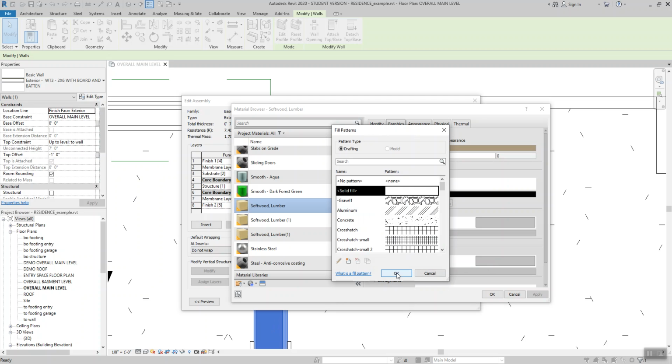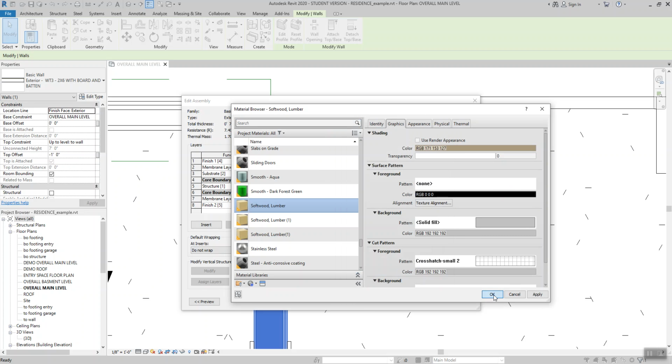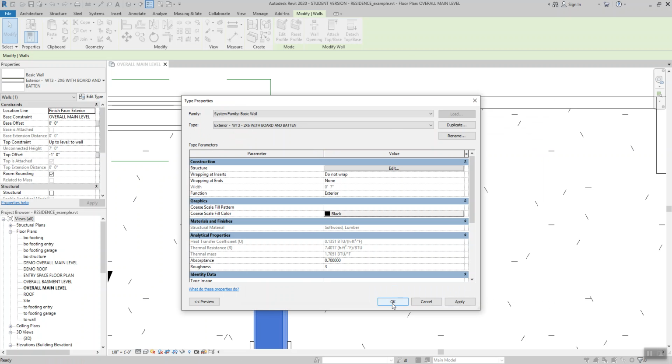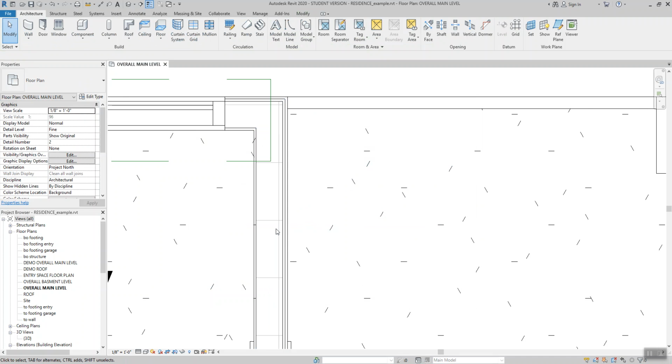So if I click on that and I change it to something like a crosshatch and I hit OK, and I hit OK again, and I'm going to hit OK for a third time, right? Lots of menus in Revit. Fourth time, there we go. Do you see how my cut pattern changed? Okay, so if you want to change the cut pattern, you're going to go into the actual material, right?